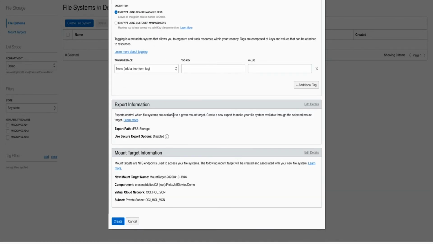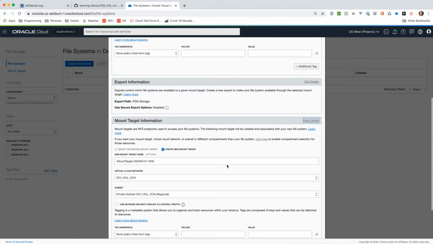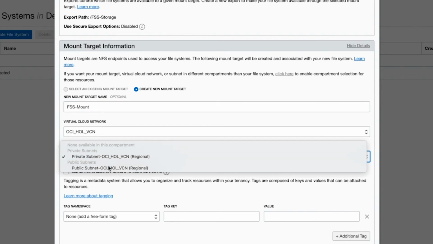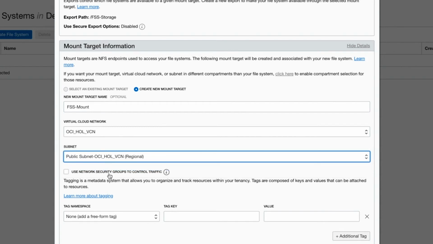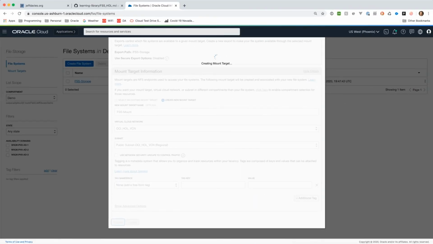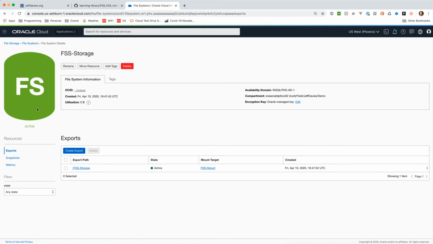Scroll down. You can skip over the export information, but we want to edit details on the mount target information. So it's going to need a name, and to keep it aligned with the other one, we're going to call it FSS mount. Virtual Cloud Network should default to the correct one automatically. Subnet, we want to have a public subnet. So it's going to be this regional public subnet. We can skip over the tagging for now and press the Create button. The file system storage is created pretty quickly. It's just going to be 5-10 seconds, and it should come up for you.